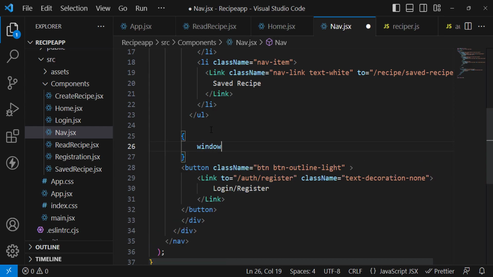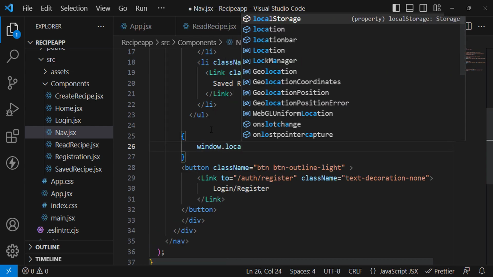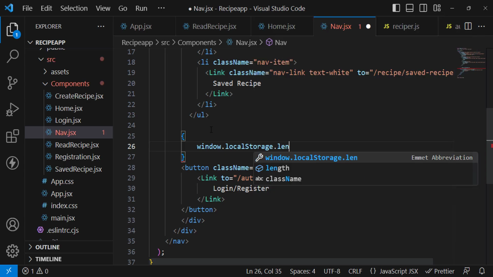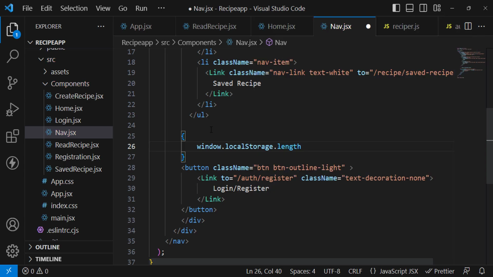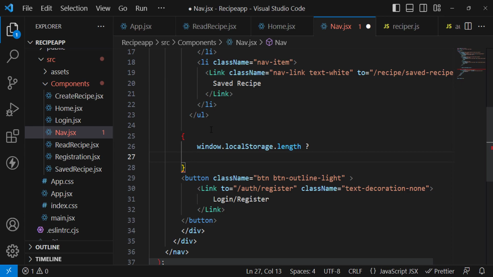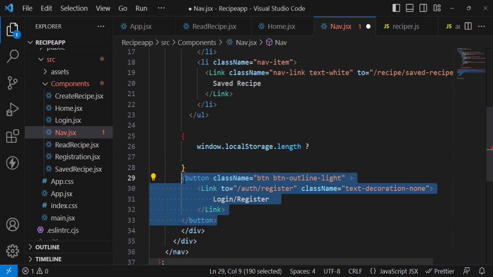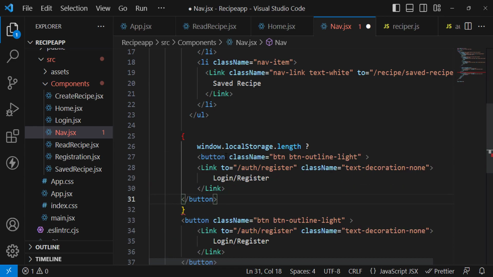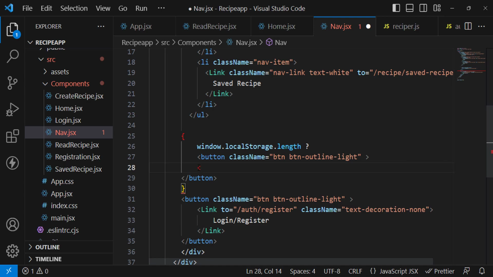here write window.localStorage.length. If the length is greater than 0, it means if there is something in the local storage, the length is 1 or 2 or 3, so it will be true. Then we will display logout here. We will display the logout button. Copy this button and paste it here. Instead of this link, we will just display logout.